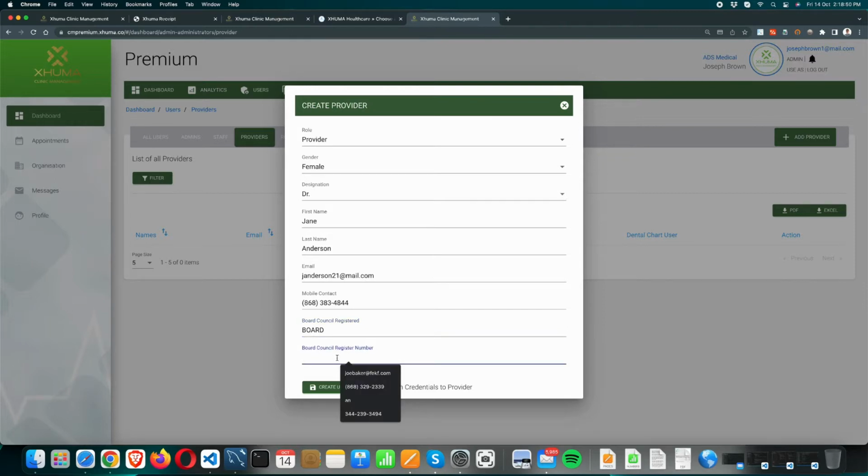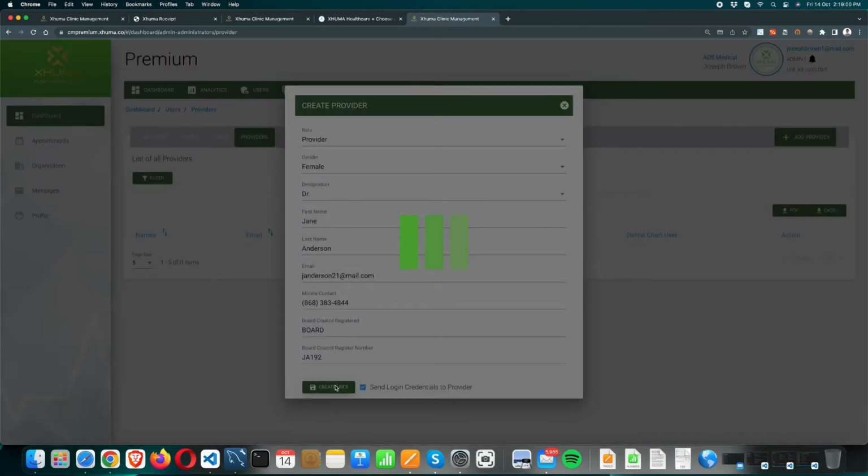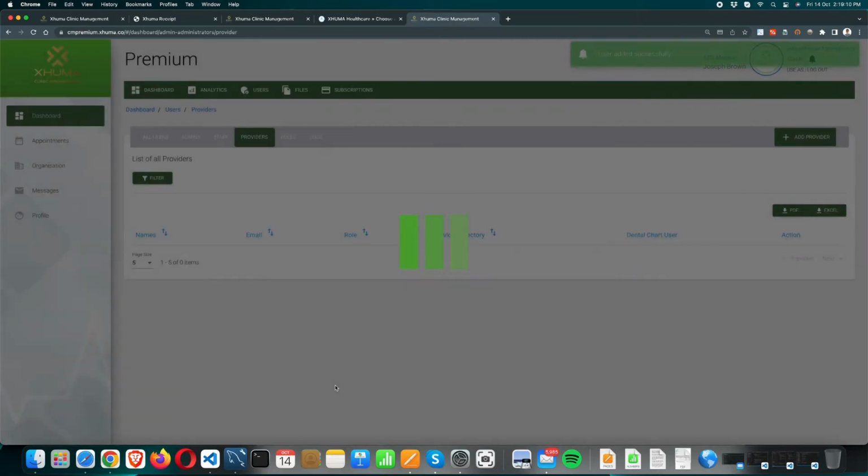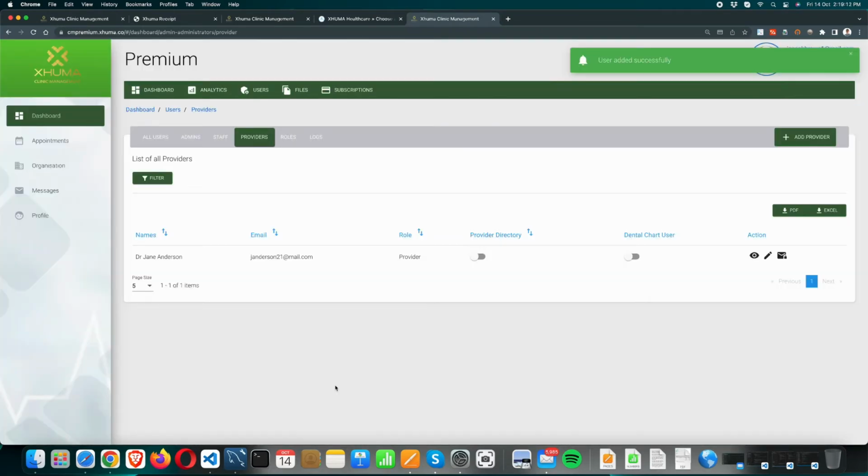Once you are completed filling out the form, an email will be sent to the provider at the email address given with their credential information to allow them to log in and access the system through their own provider login account. Here you see the providers added to the list.